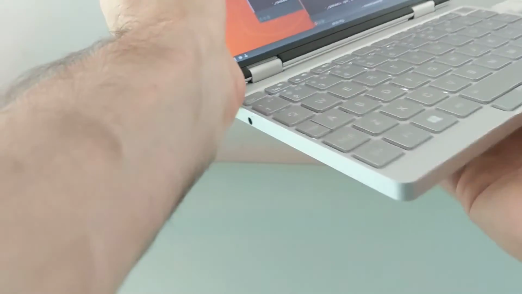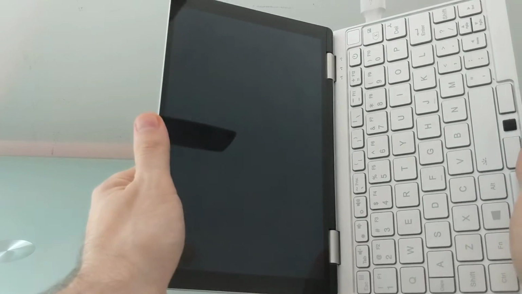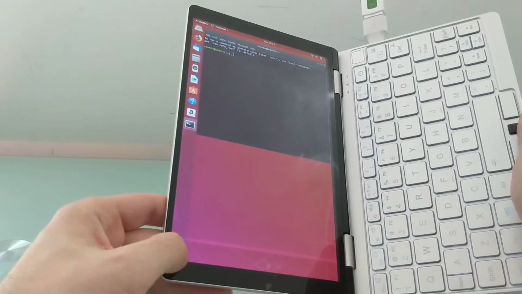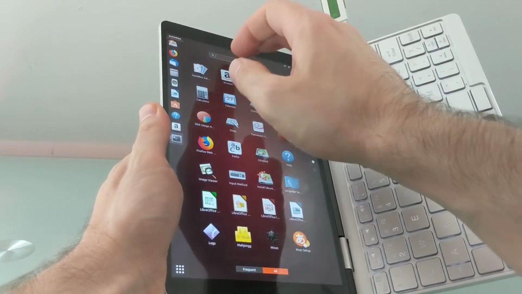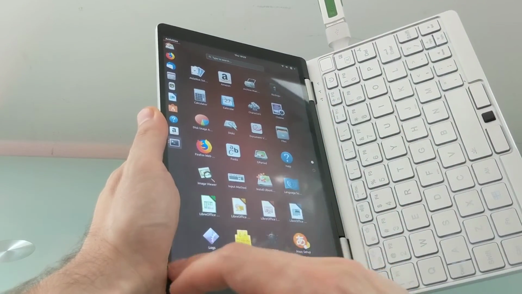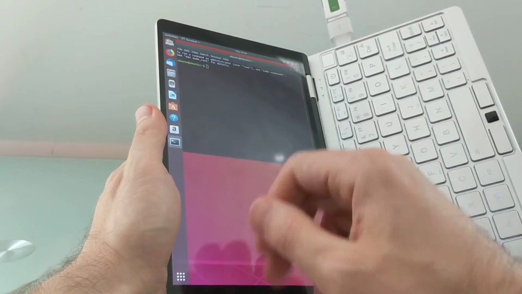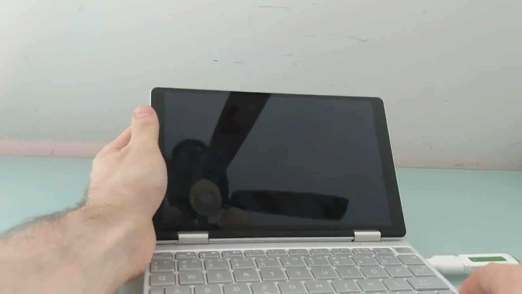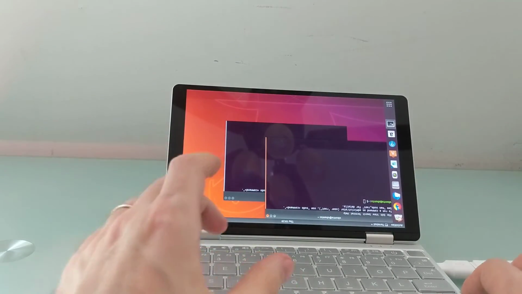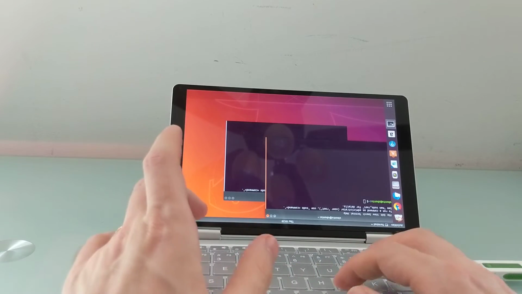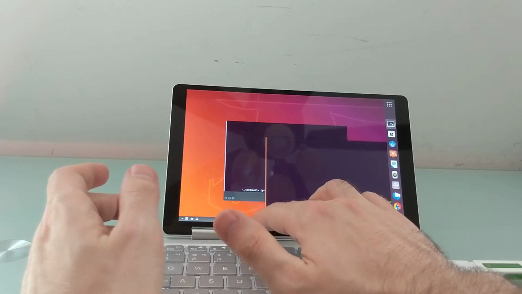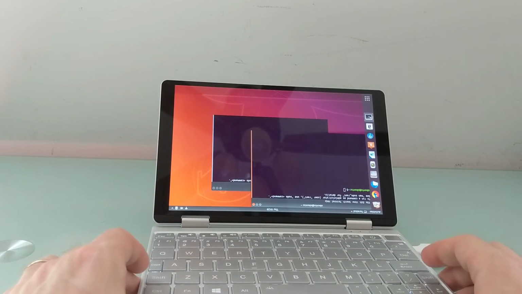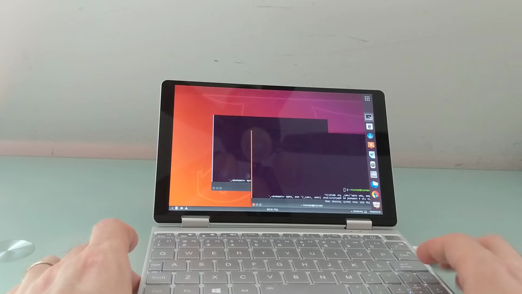Let's try this. Interestingly, it brings up an on-screen keyboard when I touch here, but I can't seem to get it to come up here. And at this point, it's just not recognizing it. So, on the one hand, things are working a little bit better out of the box here on Ubuntu 18.04.2 than they have on anything else. On the other hand, I occasionally still seem to run into quirks.